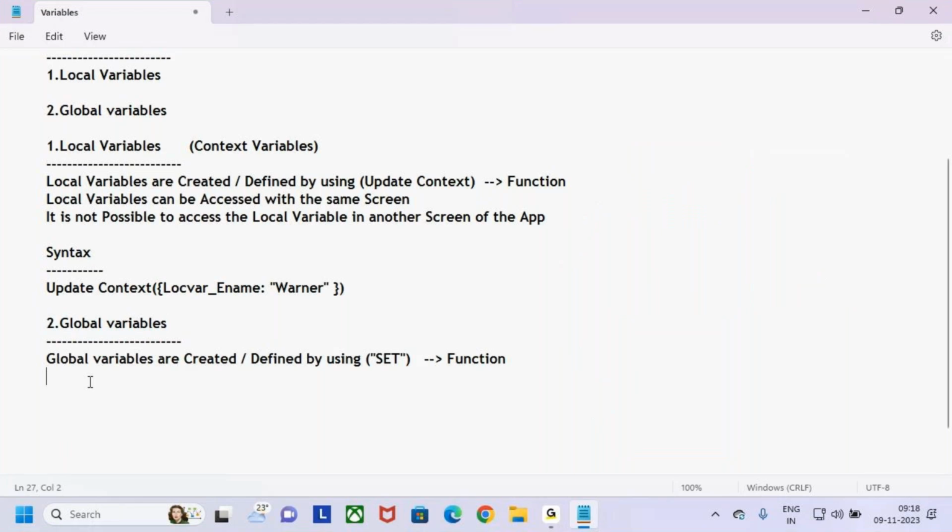Let me keep that point here. It is possible to access the global variables in all the screens of the app. If you want to use these global variables in all the screens of the app, you can use them.